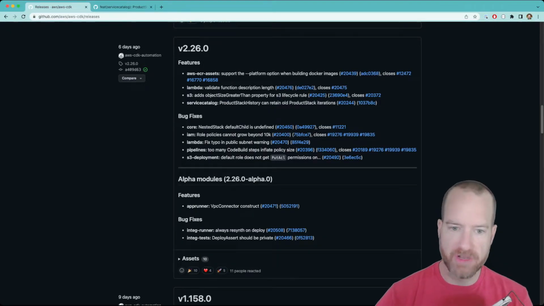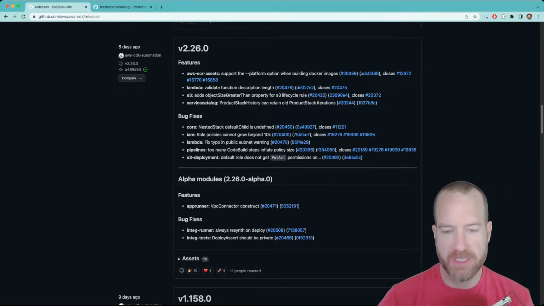We'll cover the bug fixes really quickly. Probably won't dive too much into these. So nested stack default child is undefined. So if you're ever using escape hatches and you have to go to the underlying constructs, default child is a really great way to get to the one that you're probably looking for. And it looks like the nested stack didn't really have that defined well before, so now that's going to be an option.